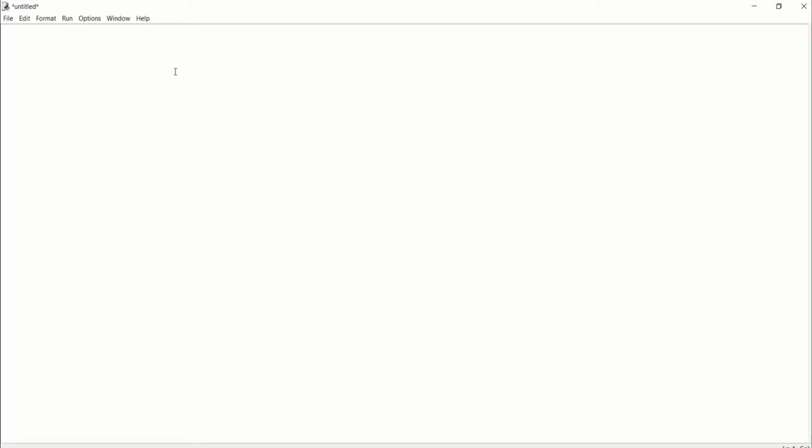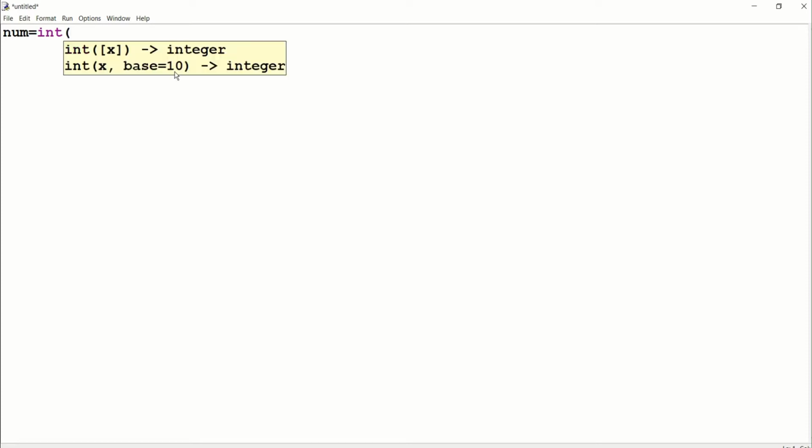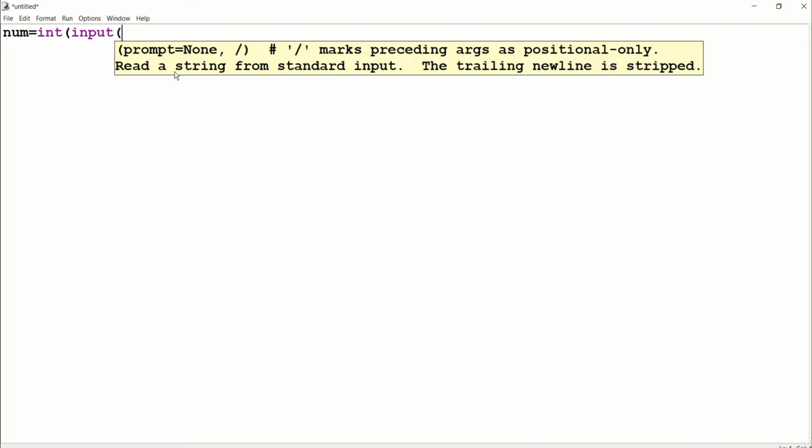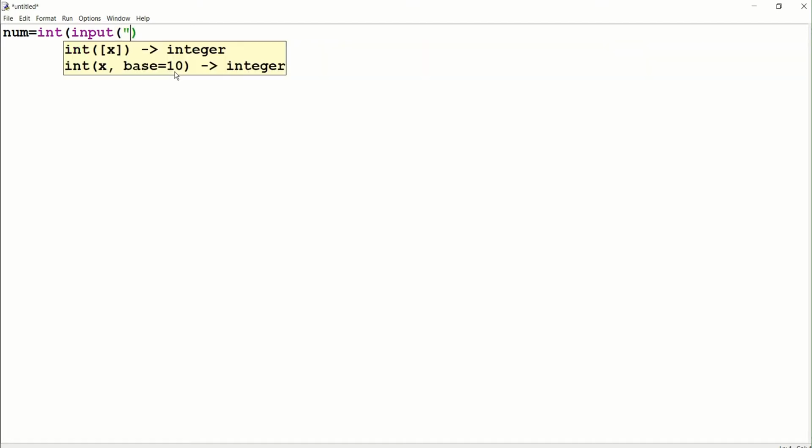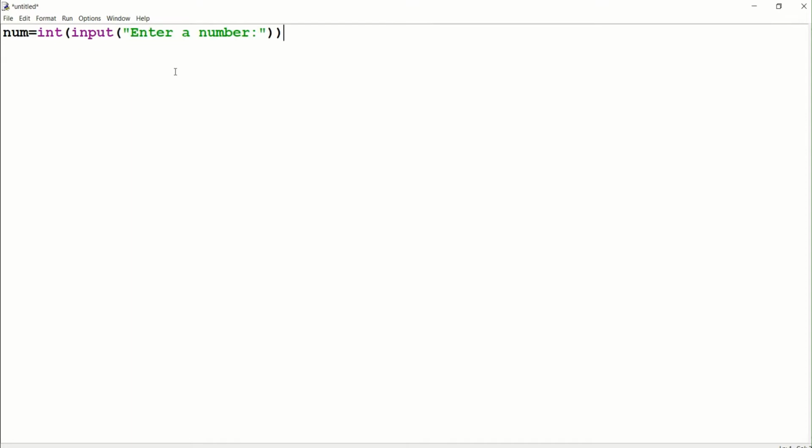So the code goes like this. num equals int, which stands for integer, input, and here we are going to tell "Enter a number" and we are going to close the bracket. In the next line, we will be writing the if statement.